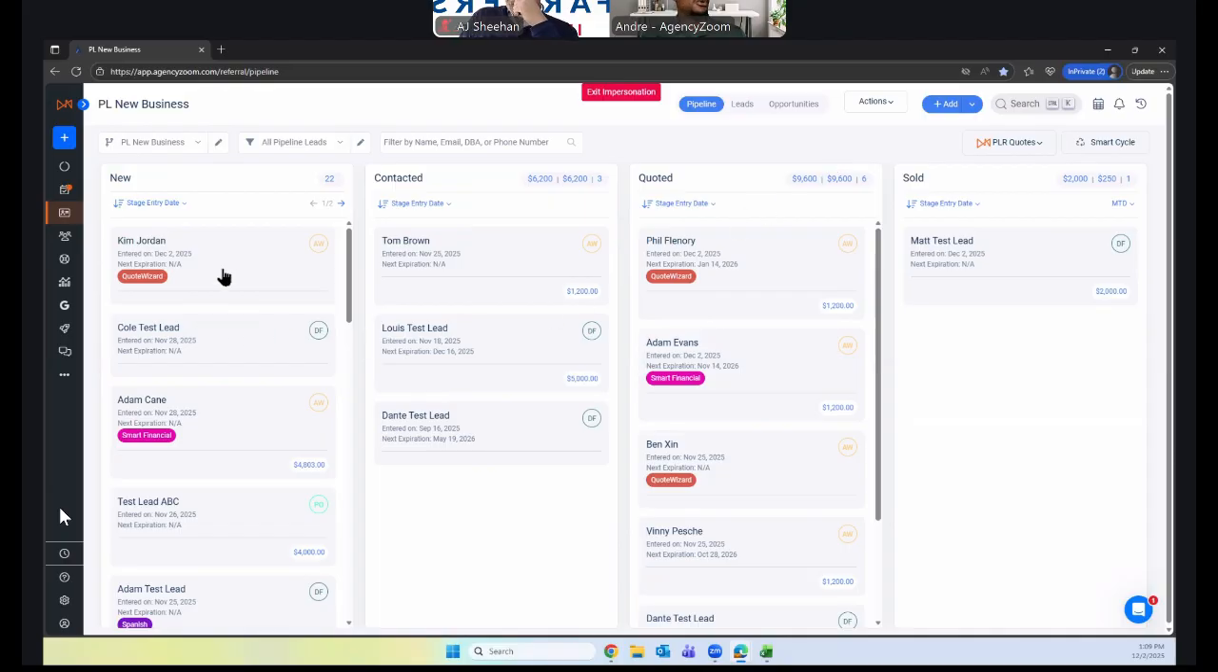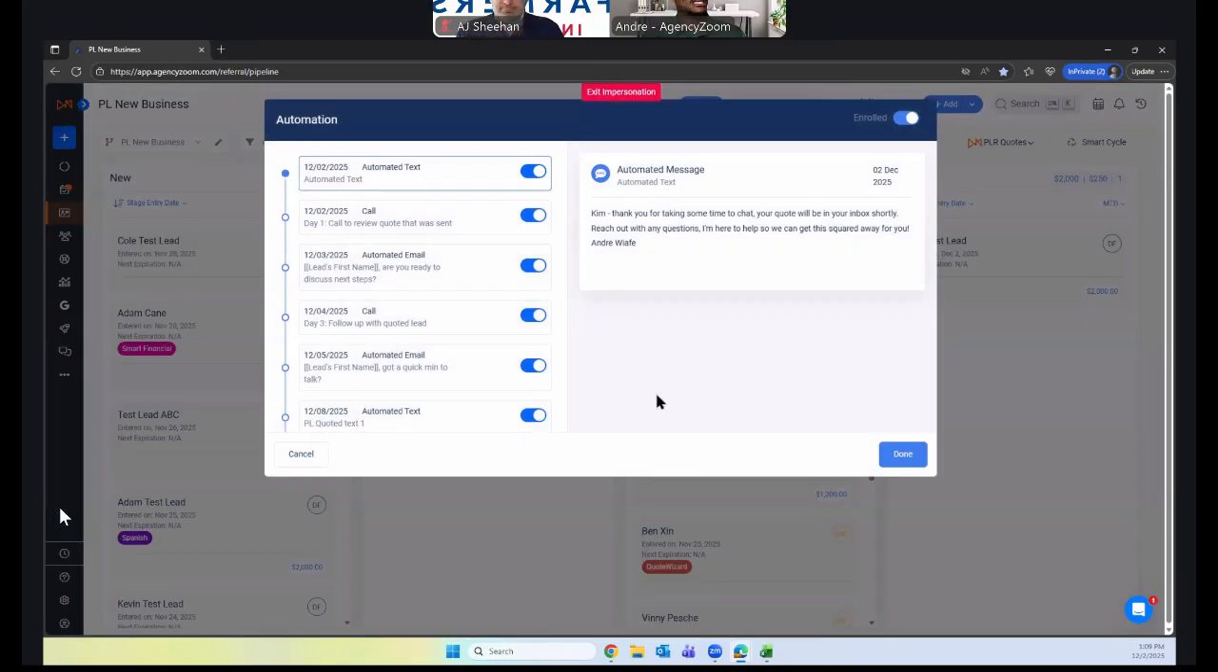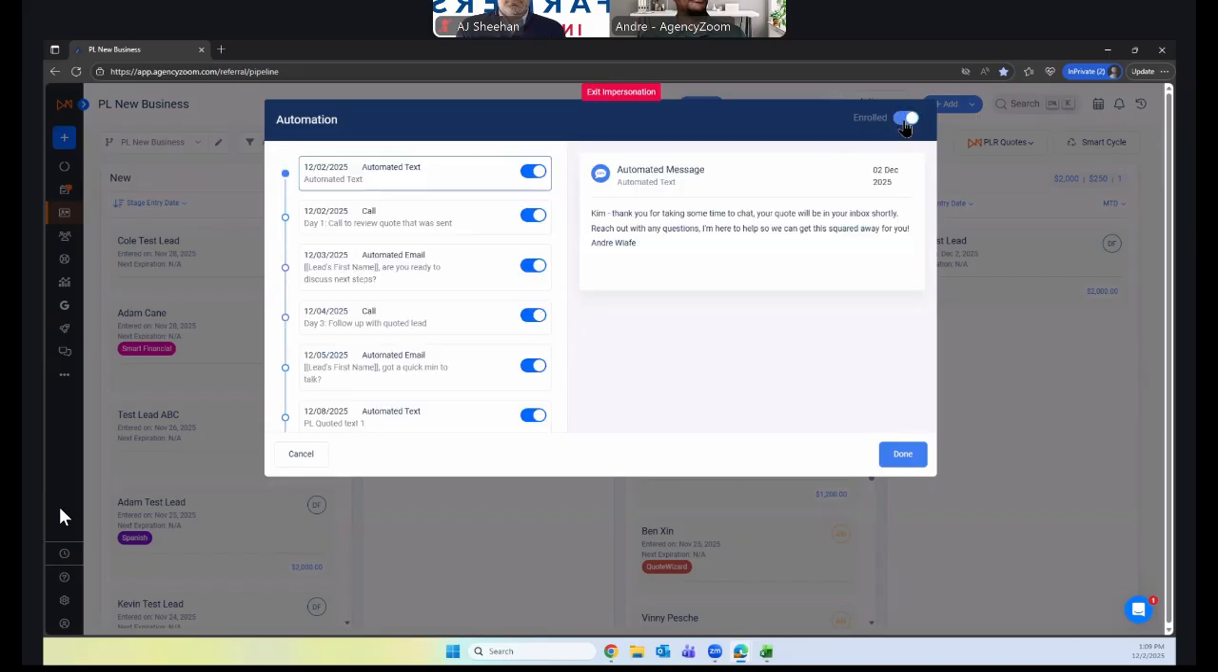Kim was offered a quote. We're going to update this by moving her to quoted, which will trigger the automation for that stage. But before it goes out, we'll be able to turn off individual steps or the entire series of automation based on how we plan to follow up.